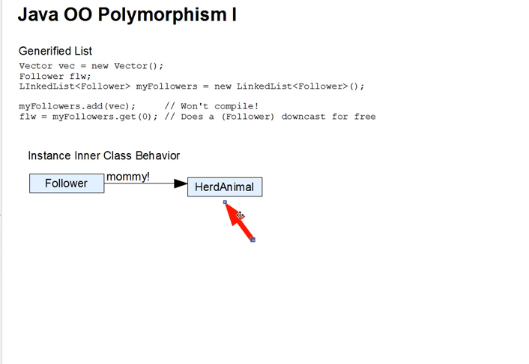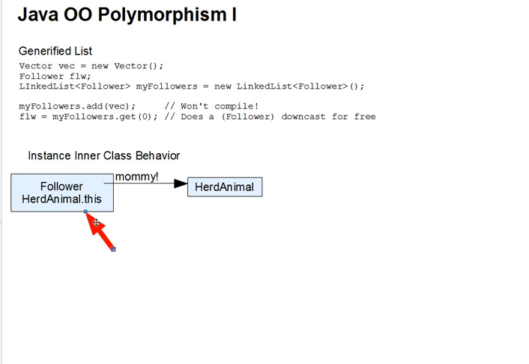There's actually a hidden reference added within each follower object. Modify that here to indicate which herd animal it belongs to. And it's not called mommy, but you can refer to it as herd animal.this if you need to. Often you don't really need to. In a sense, it's a context object sort of reference, but to an outer object. So within a follower, this means the inner context object, the follower object. Herd animal.this means the outer object, mommy.